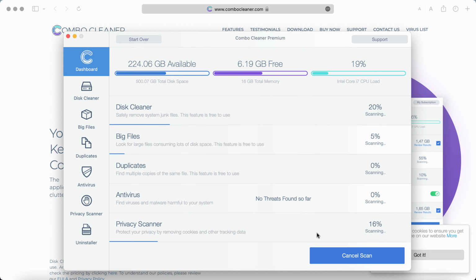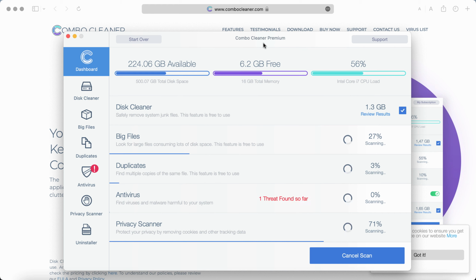Click on the Start Combo Scan button. The program is initially in the trial mode, of course, but even the trial version has got several free features such as disk cleaner, big files, duplicates. So you need to wait until the scanning is successfully accomplished by Combo Cleaner Antivirus.